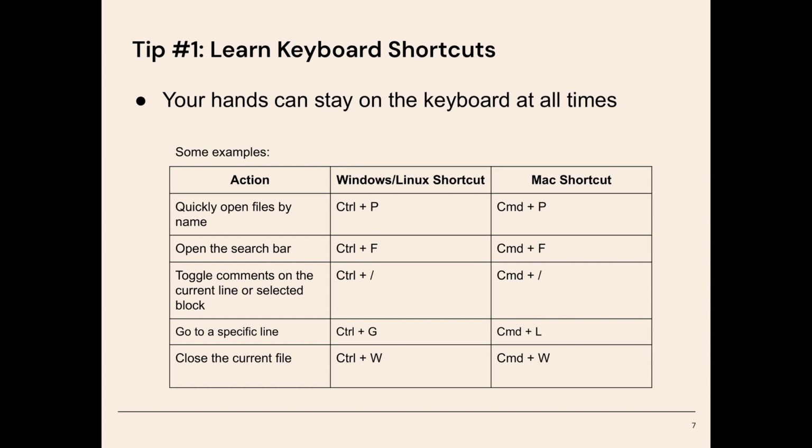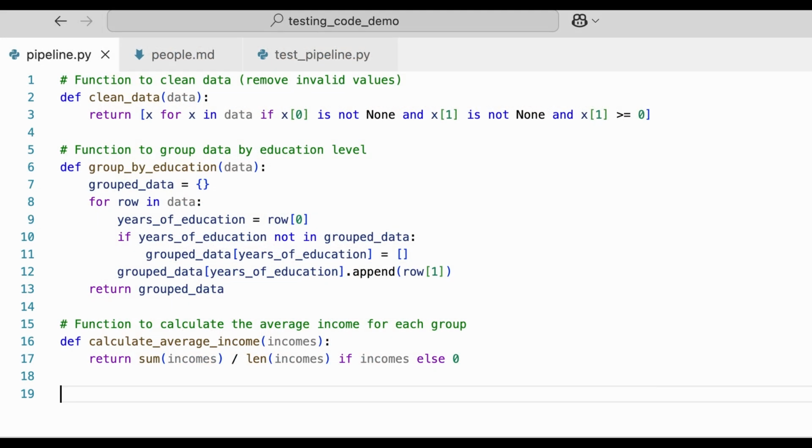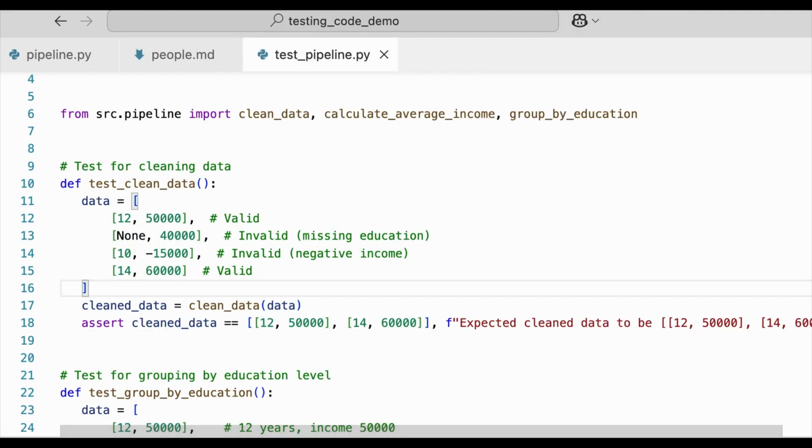Item number 1 is keyboard shortcuts. Keyboard shortcuts are the unsung heroes of productivity in your IDE. Instead of clicking through menus, you can use a shortcut to do things much faster. Take something as simple as opening a file. You could go to the side pane and find the file and double-click it. But you can also just press Control-O, or Command-O on a Mac, which allows you to open the file with just the keyboard, without your hands leaving the keyboard.